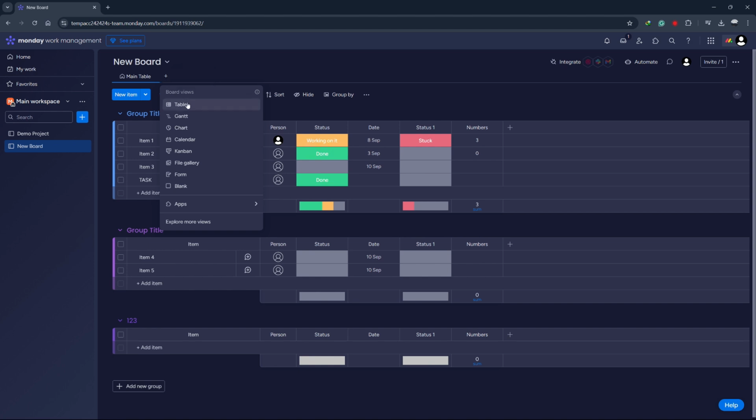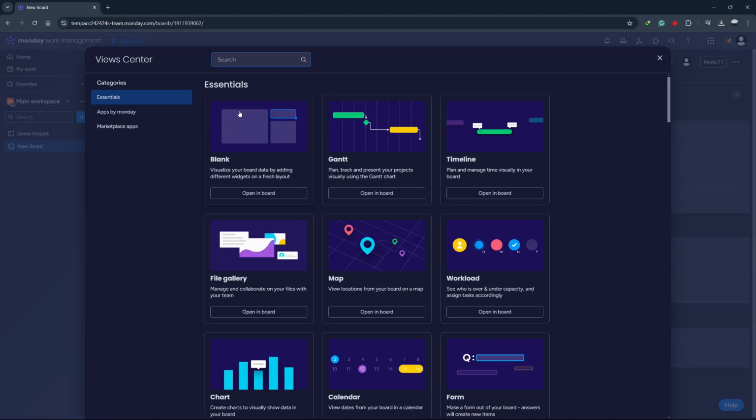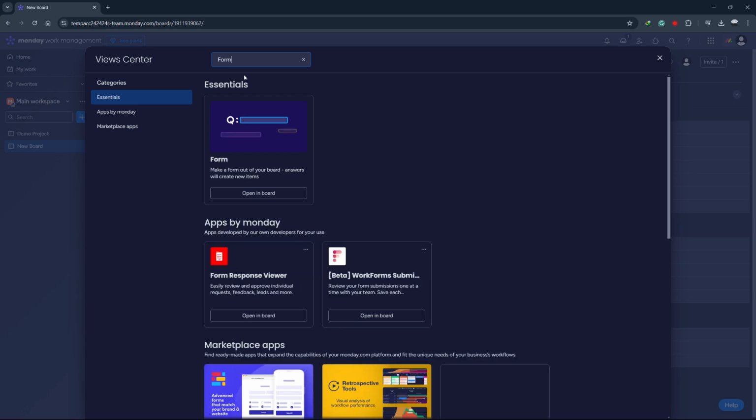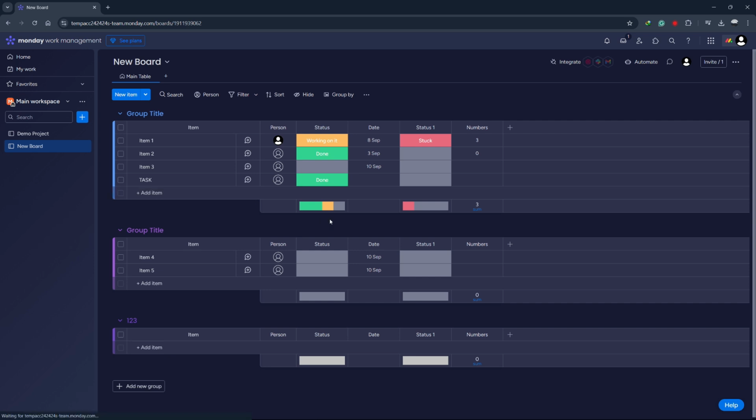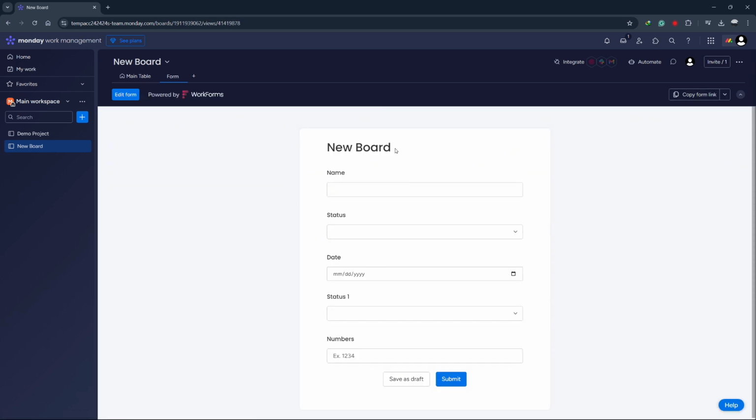This will open a list of different view types. Look for Form in the list and click on it. If you don't see it right away, go to the Explore More Views section and search for Form in the View Center. Once you find it, just click Open in Board to create your form.